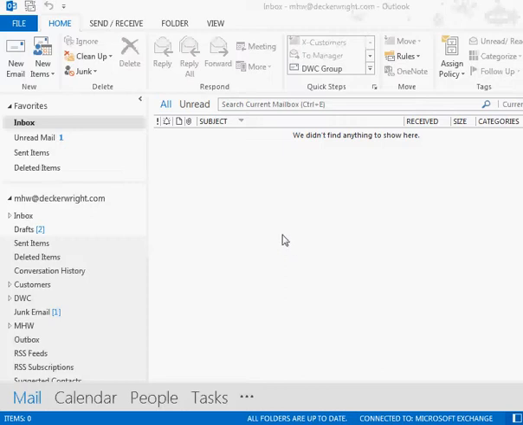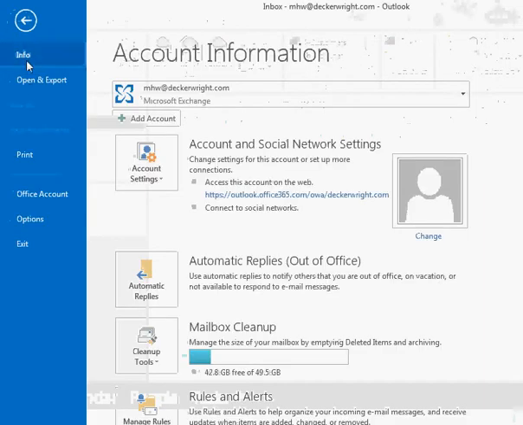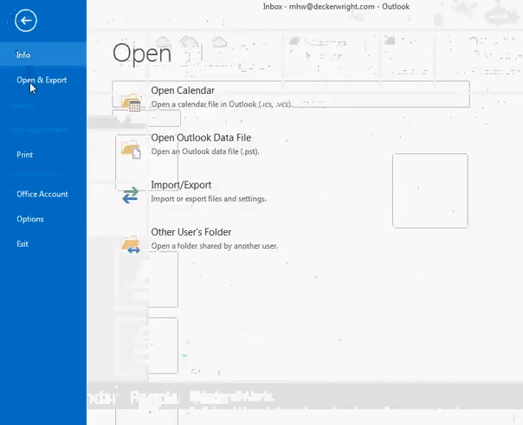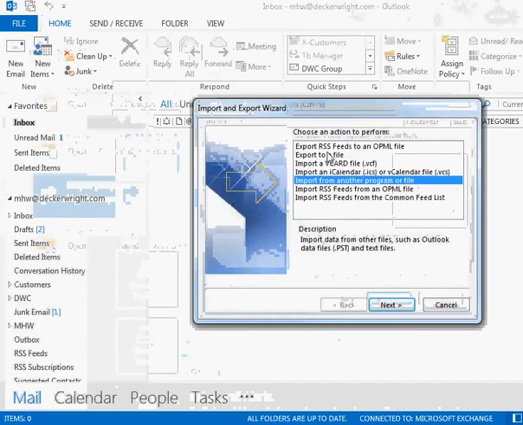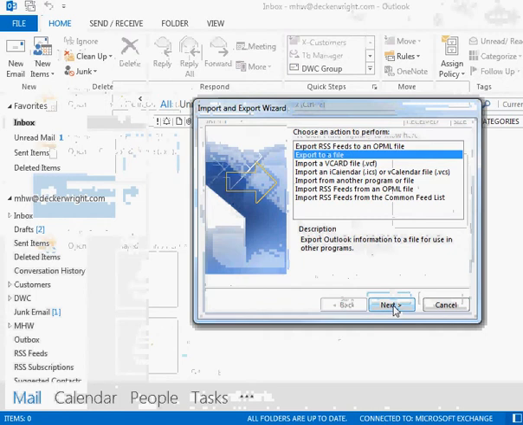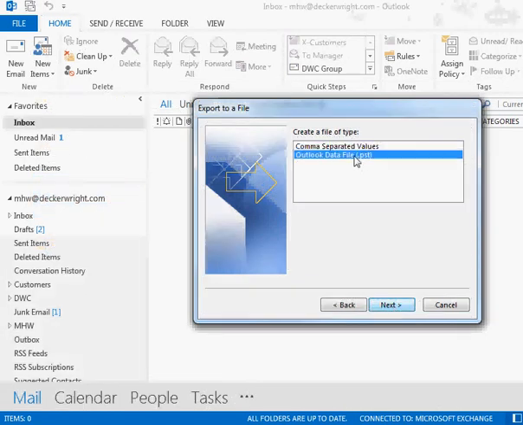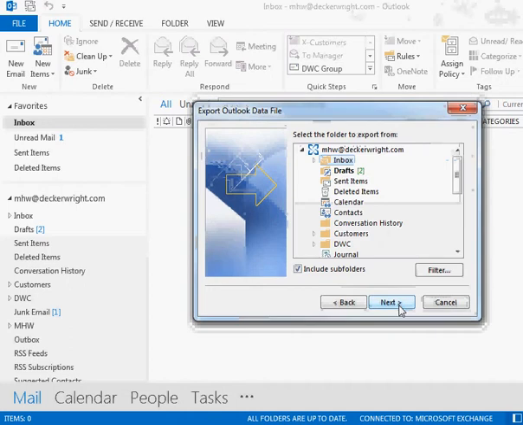So first, you have to have an old email account, and second, you need to know how to get to it. So you'll click on File, Open and Export, Import Export. You're going to export to a file, click Next, pick Outlook Data File, click Next.